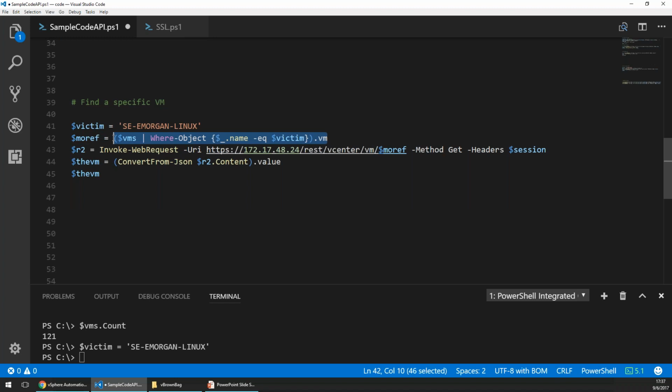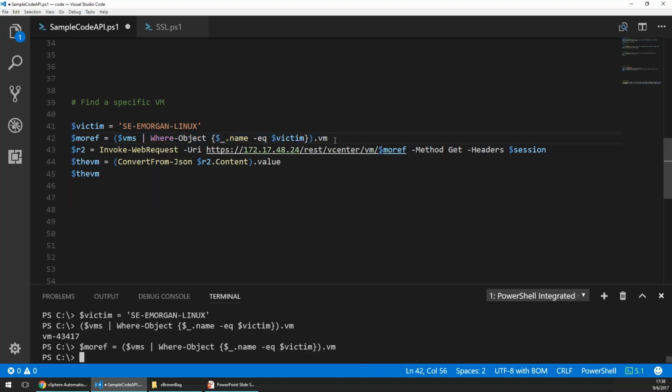And so I can just run this without anything and it says, oh, you want VM 43,417. That's the MOREF from that particular VM. So I'm going to save that to MOREF. Right? So now we have information on it. I can now do another call.